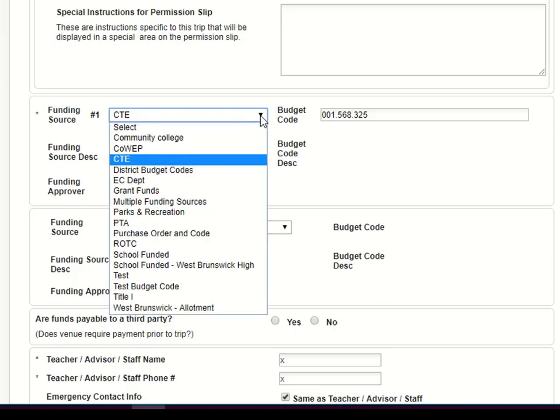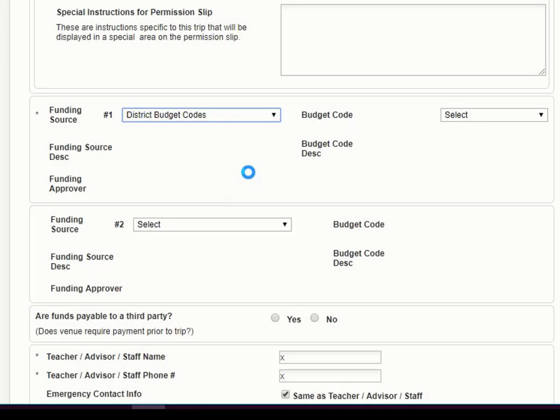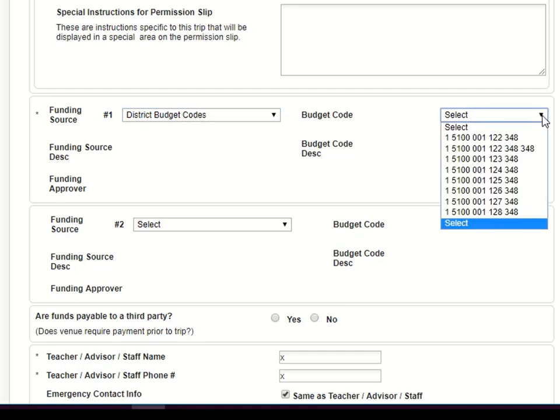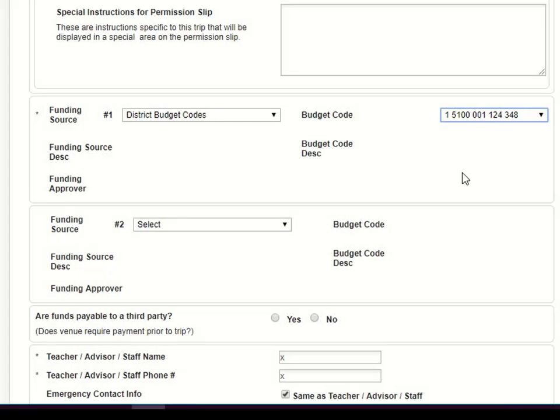Some funding sources require you to either select or key in an account code. So for example, some funding sources may have an account code that you will select, which account code applies, and you will then click on the budget code field and use that drop down and select the appropriate account code or budget code that's going to pay for this particular trip.